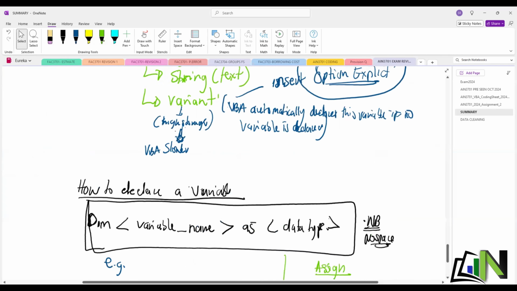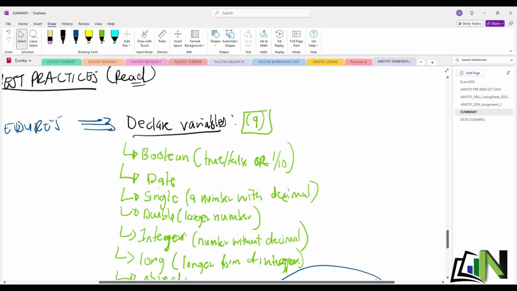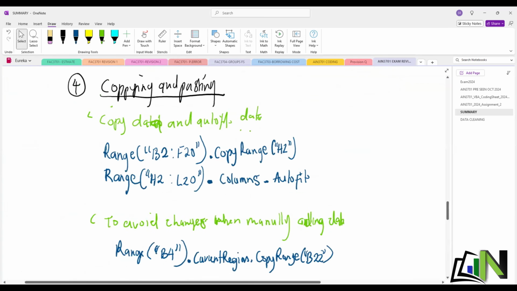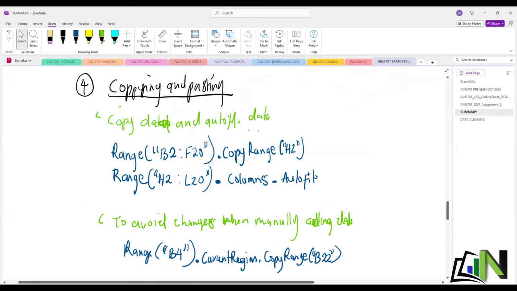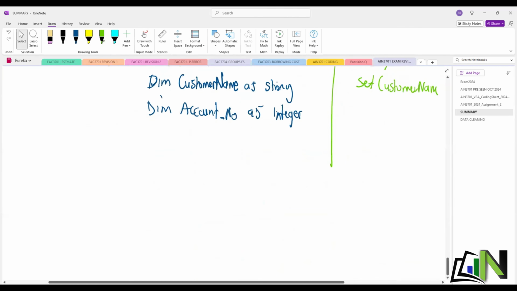Now, that is declaring a variable. That is how you do it with variables every time. Before, we were just saying range this, range that, going straight to the code, but now we have to declare the variable before we can assign it. Then there are two other things you also need to know, and we are still with sub procedures. We're still talking about variables.